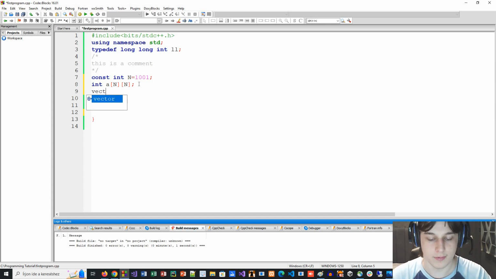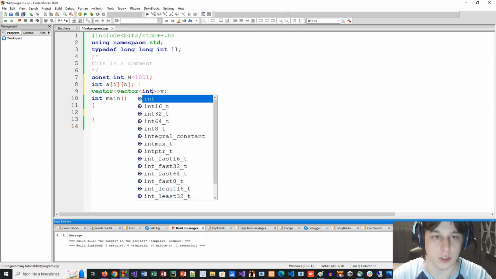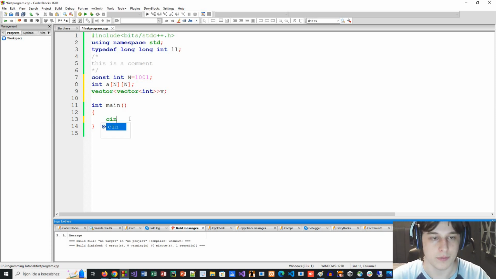In vectors, you will need to type vector, the same way as in the regular vector, but in the type here, you will type another vector. And the second vector will have integers as well. So now you have a two-dimensional array and a two-dimensional vector. As you can see, the array size is already fixed, but the vector is empty in the beginning and doesn't contain anything. So we will take the input from the user.